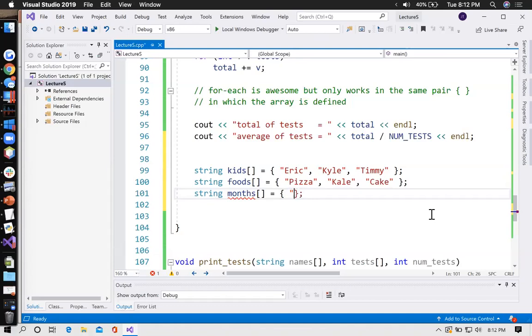Eric was born in June. Kyle was born in August. And Timmy was born in January.